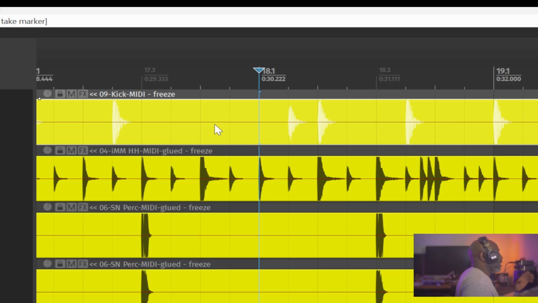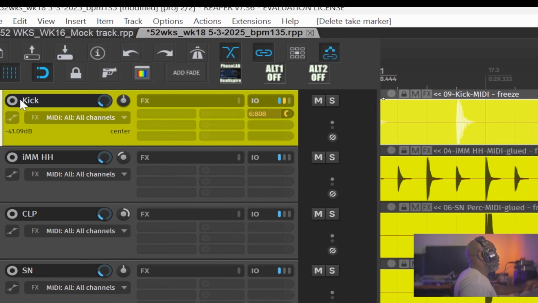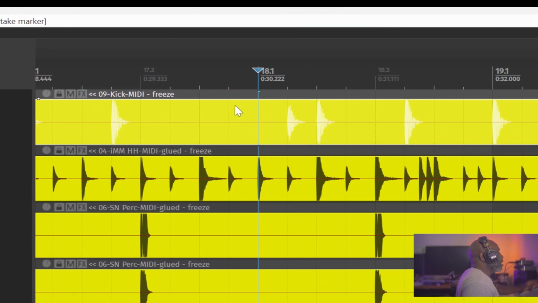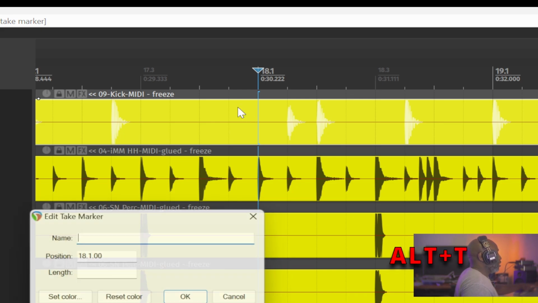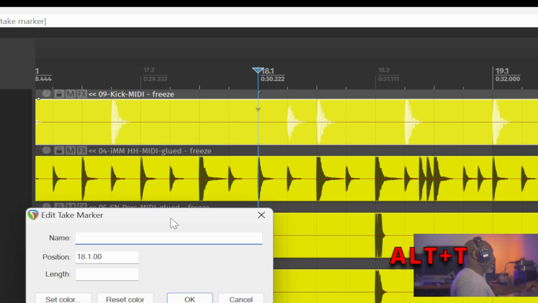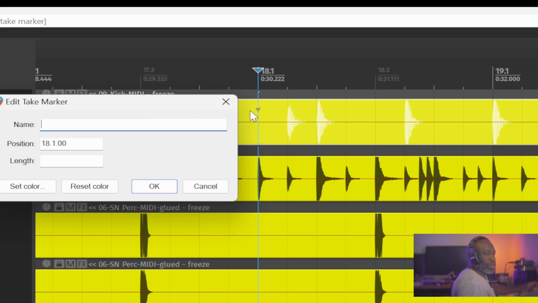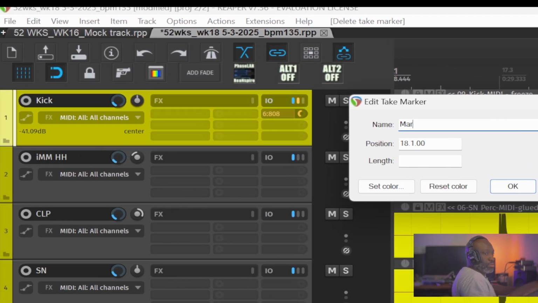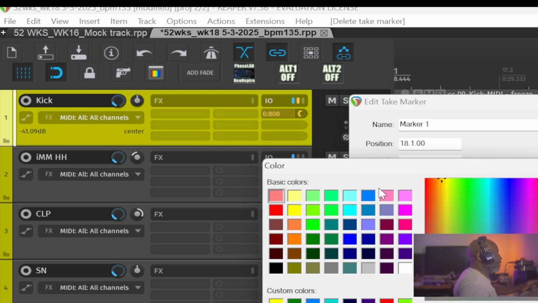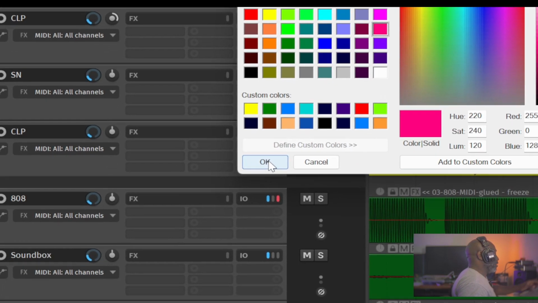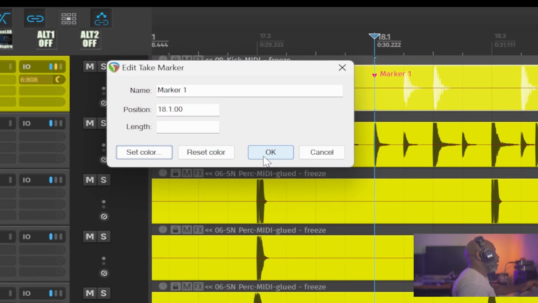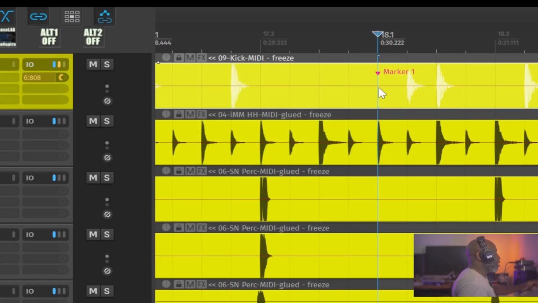So to create a take marker, we're gonna place the playhead where we want the marker to go. Make sure that the take that we want it to be on is highlighted, which is this top one right here that we're working with. This is the kick track, and we're gonna hit that keyboard shortcut of Alt-T. So we have this dialog popping up. We see the marker there. We're gonna give it a name, call it marker 1. And then I'm gonna change the color to give it a more contrasted color against that yellow. So once we do that, hit OK, we have marker 1.